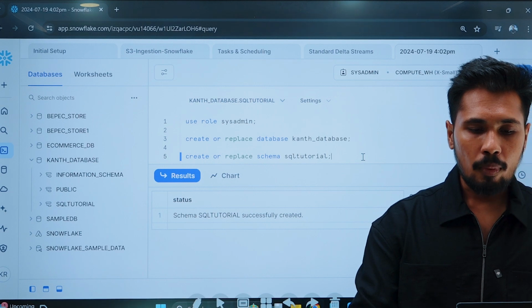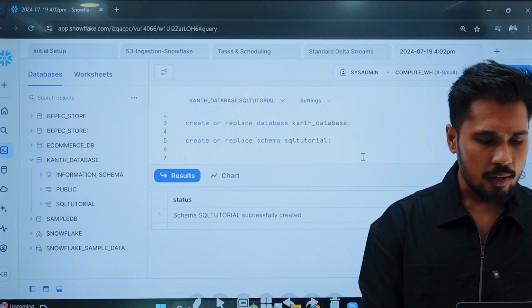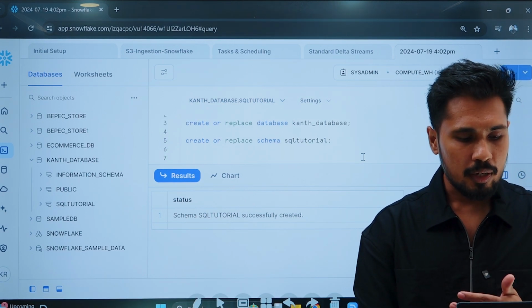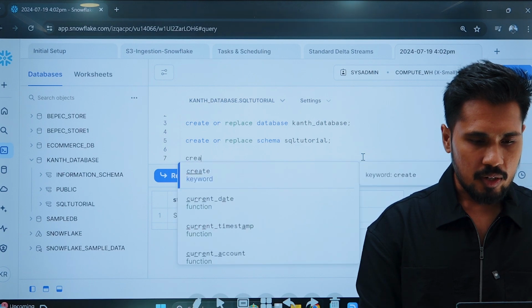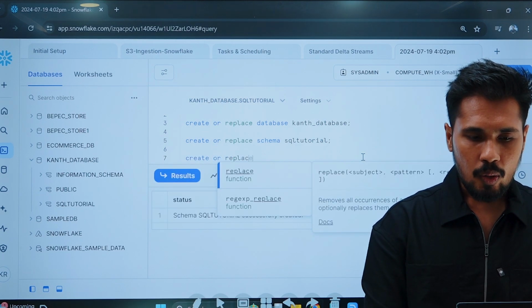Now what I need to do is store a table. In order to create a table, we know the simple command: create or replace.